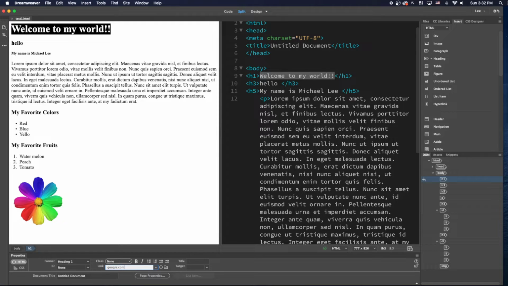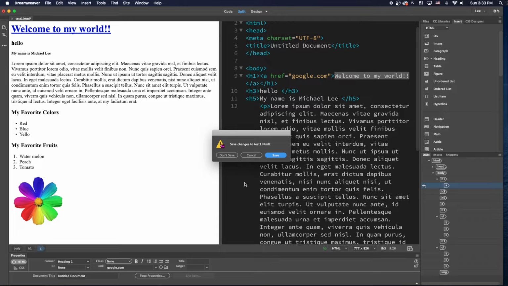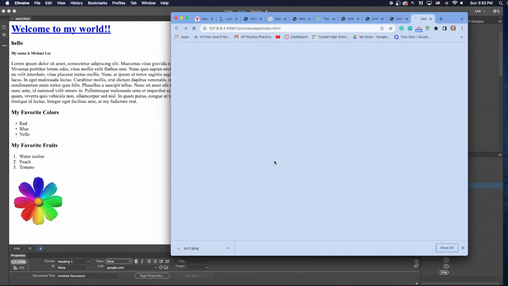because this is not gonna work. Here's why. Because Google.com itself is human natural language, which means we can understand what it is, but machine still does not understand. But still, let's see how it works. So I am going to preview it one more time. It says save. Yes, I have to save it.